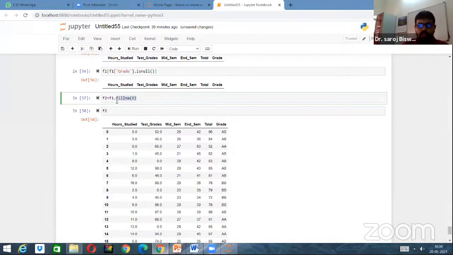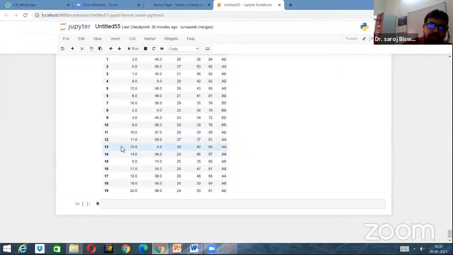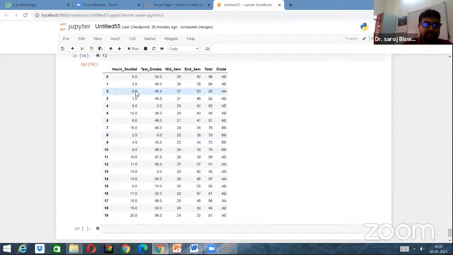But now you may not be interested in replacing those things by zero. You may be interested in something else. Say for instance, we are interested in replacing all the missing values by the mean of the column. Coming here, and again try to understand, if you find the mean now, right now these values would be counted as zero. This value would be counted as zero.